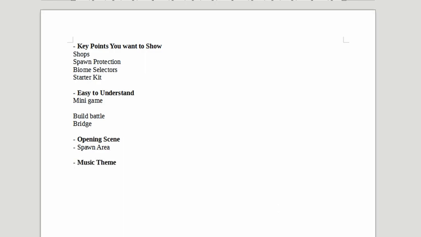We're going to follow that up with music and themes. Make sure that you do pick some sort of theme, whether it be a bit of a dark theme, a light theme, happy theme, an inquisitive or mysterious theme, and then try and get music that suits that.